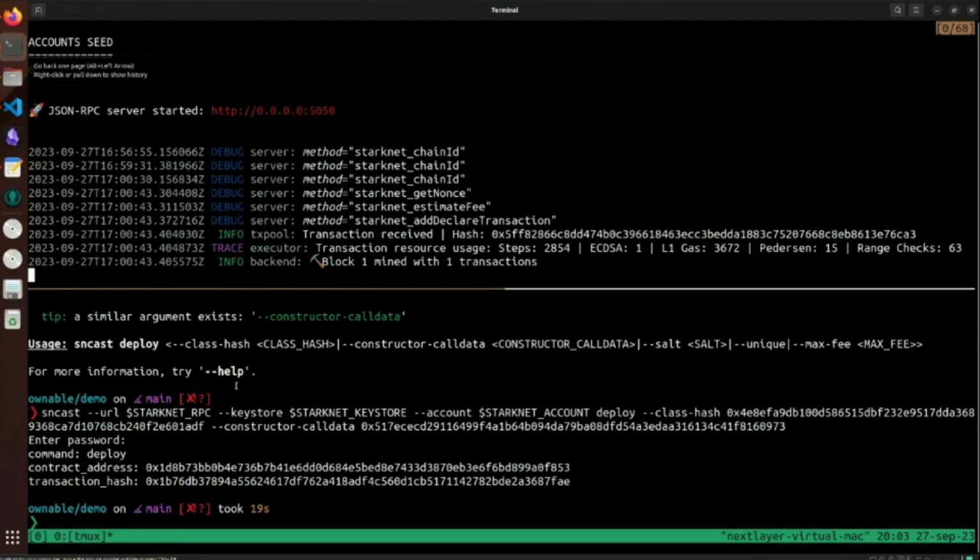And now what I can do is, first, we can call a function, so SN Cast, and then you can call. The difference between call and invoke is that call is just getting the return data, and with invoke, you actually initiate a transaction. So we're going to say contract address.